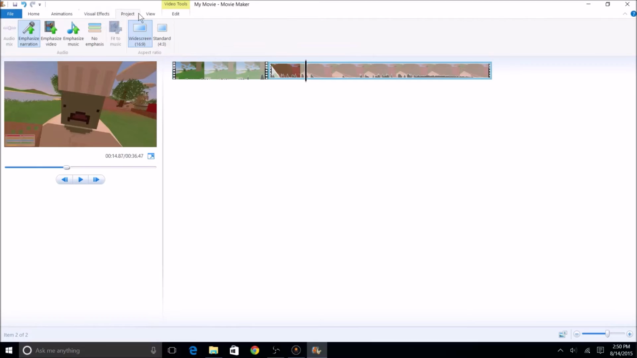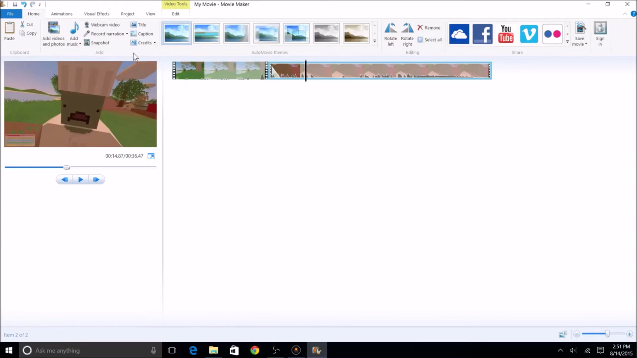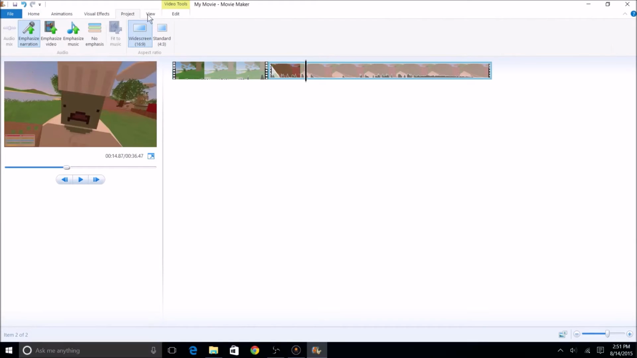But you can add all kinds of stuff. You can emphasize what you want on here, make it standard size instead of widescreen. I haven't really screwed around with pulling audio out of it or anything. I don't know if you can do that on here. But you can add titles, captions, credits. You can do voiceovers. You can take a screenshot. Slow-mo, fast-mo. Thank you, Crystal. Do all kinds of stuff.